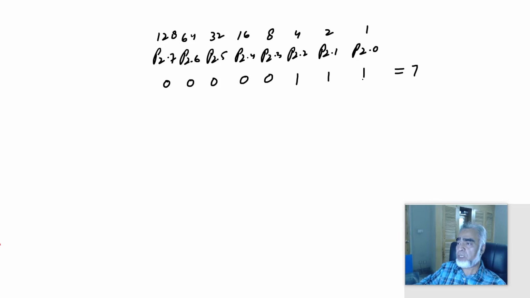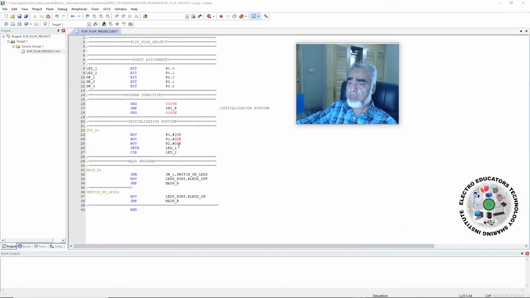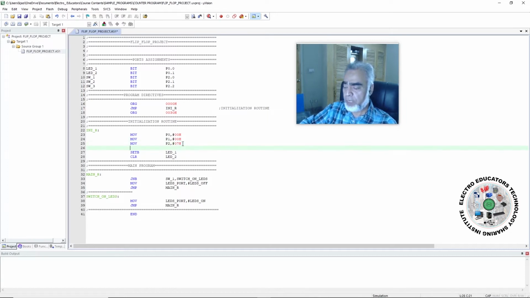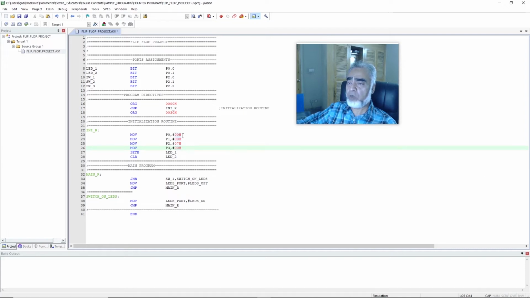So in our initialization routine we will assign the value 7 to the port 2, and here we will assign the value 07H to port 2, and we will assign the value 0 to port 3, and here we will write move port 3 comma hash 00H. So here we have initialized all four ports.